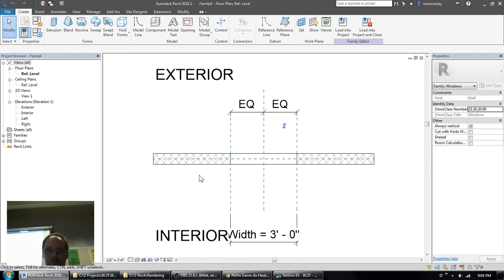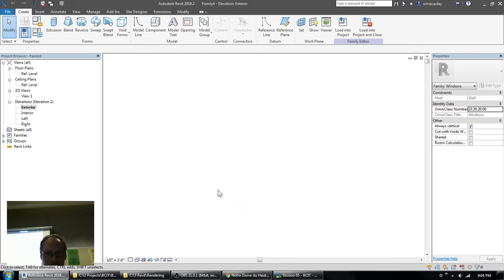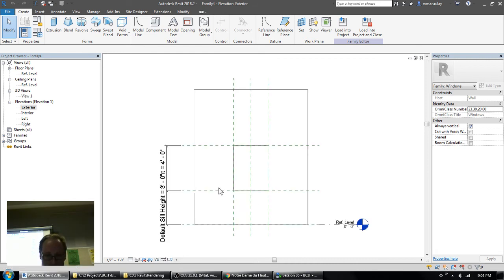Now, as I mentioned earlier, when you get the window template and look at the exterior elevation, I have to do a zoom extents here, ZX. There's already an opening object here. Now we are going to nest in window families that already have their own opening objects within them.